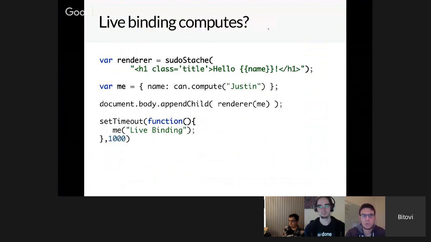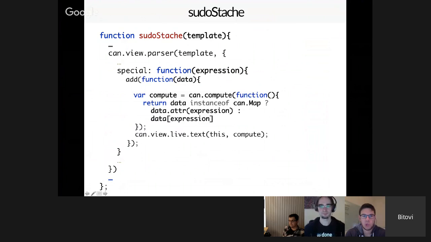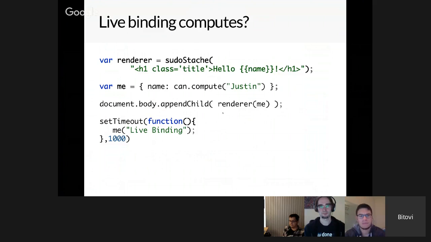Okay, so the next problem. The problem with what we just made is that it doesn't work great with whatever the data type is. It's really hard coded to just work if the data type is a map, and that's the only place where it'll ever really work with live binding. We want it to. So hey, let's say instead of a can map, I passed it an object with a name property that was a compute. I'd want it to still work in this scenario. So if I update the compute, it still works.